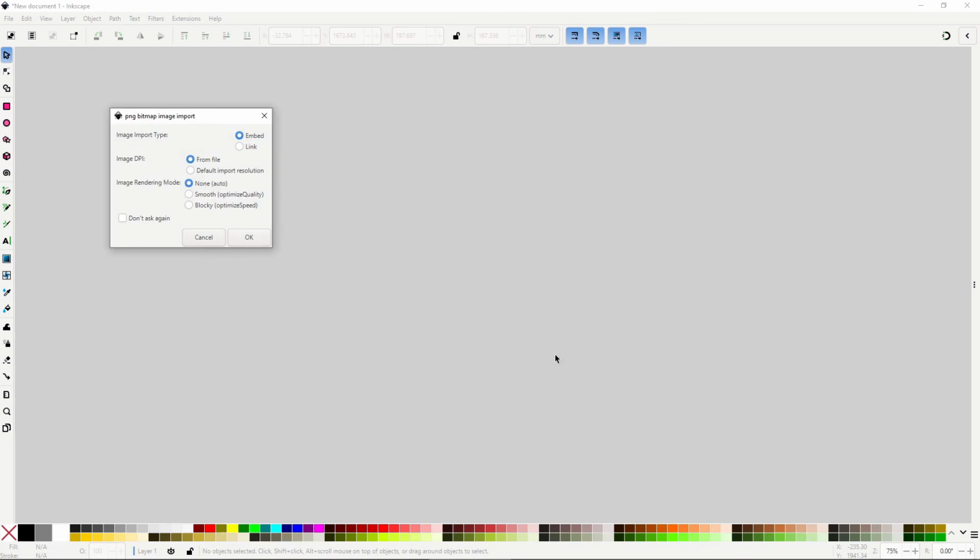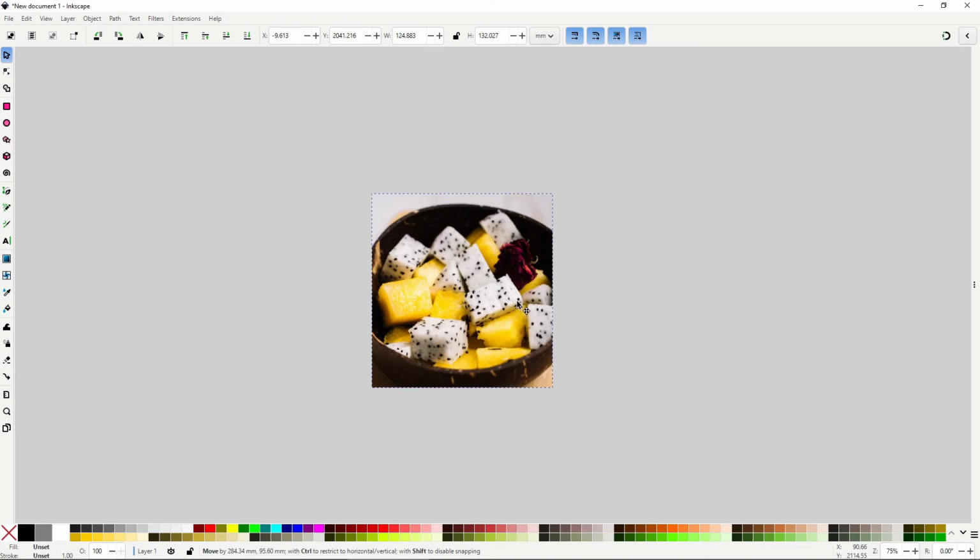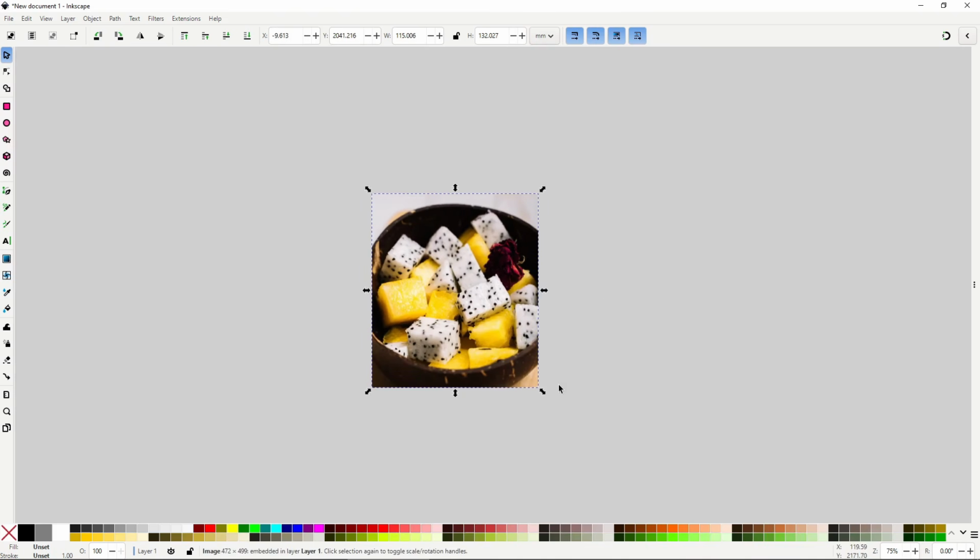This little window will appear with a few options. Don't worry about them, just click OK. And that's it. Your image is now part of the document, and just like every other object, you can manipulate it with the selector tool.